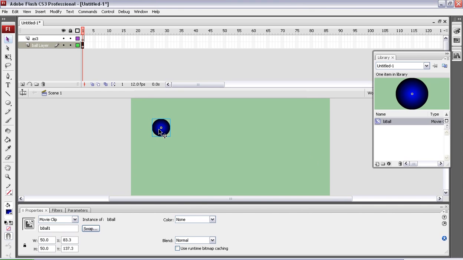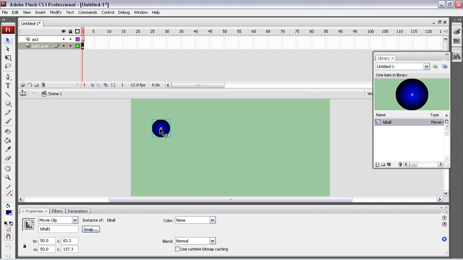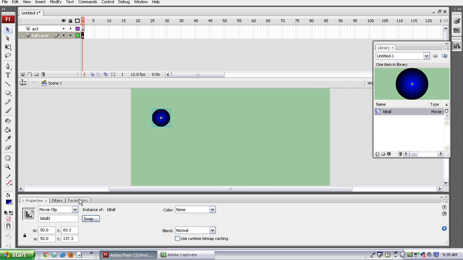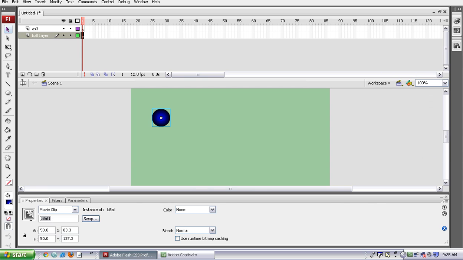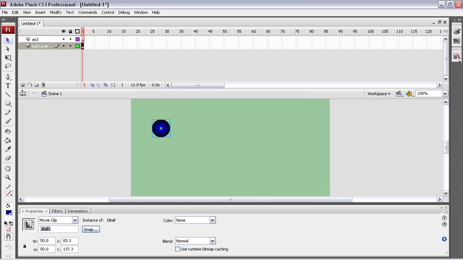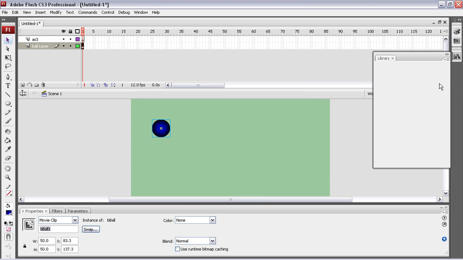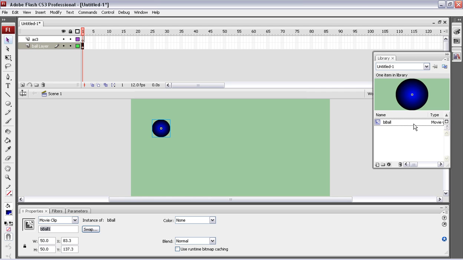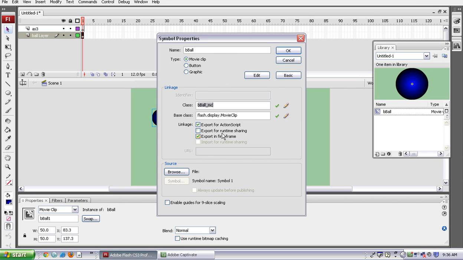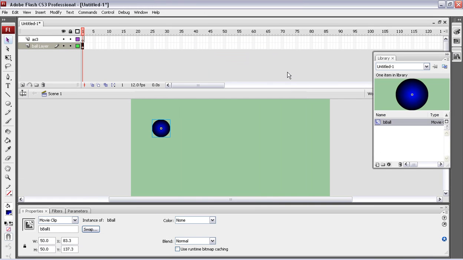The first one is B-ball 1. This exists when the program begins running. If I'm going to refer to this ball, I call it B-ball 1. If I want to use something from the library, I have to refer to the name that I exported for Actionscript, which is B-ball MC. So let's try both of these.